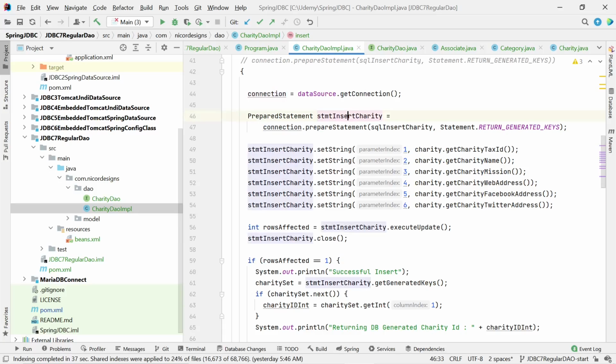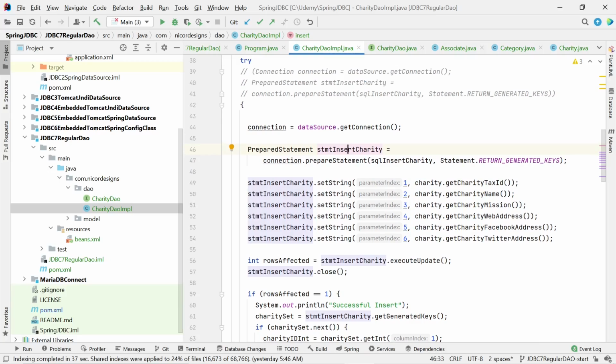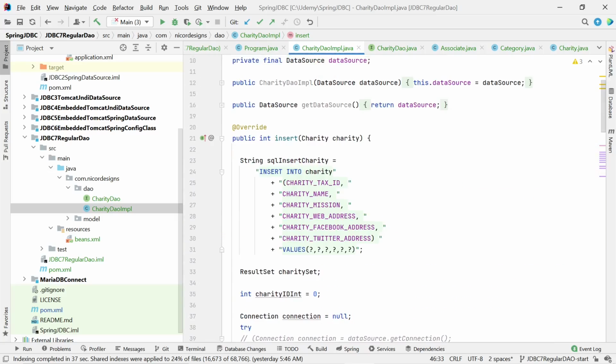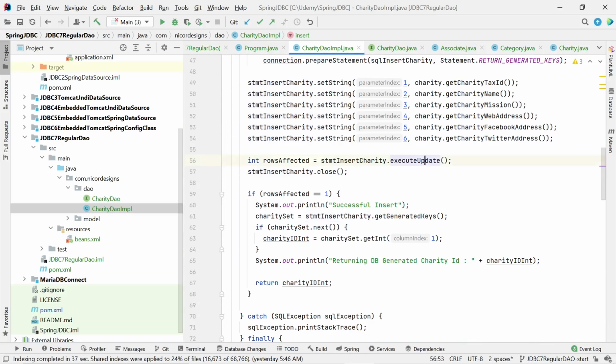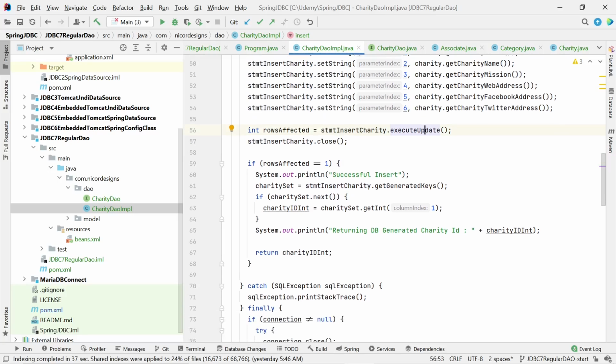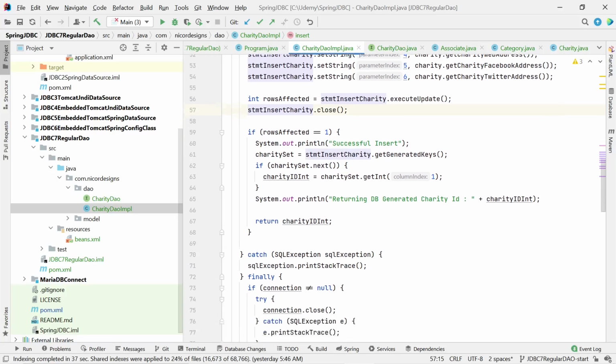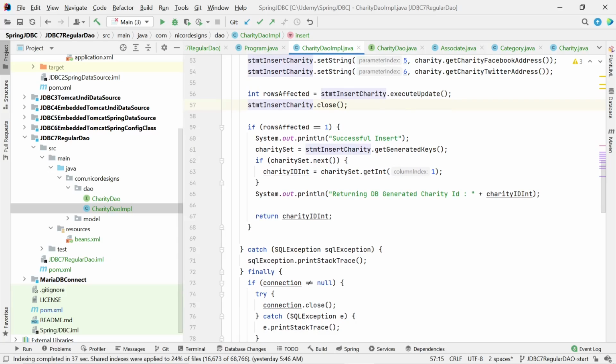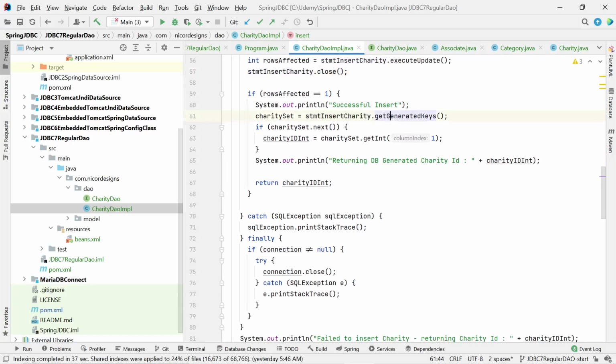We create a prepared statement of insert charity, and we get all the values for our prepared statement from the charity that was passed into the insert. Then we run and execute update. We close the statement. If one row was updated, it means that the insert was successful, and we can get the primary index key back from the database that was generated by the database.